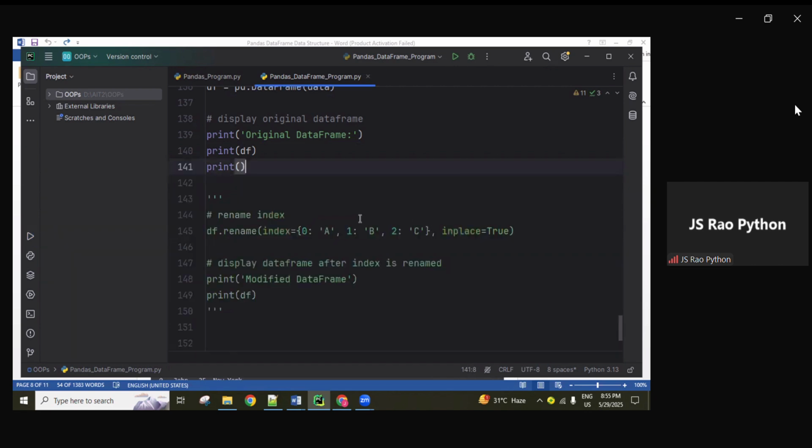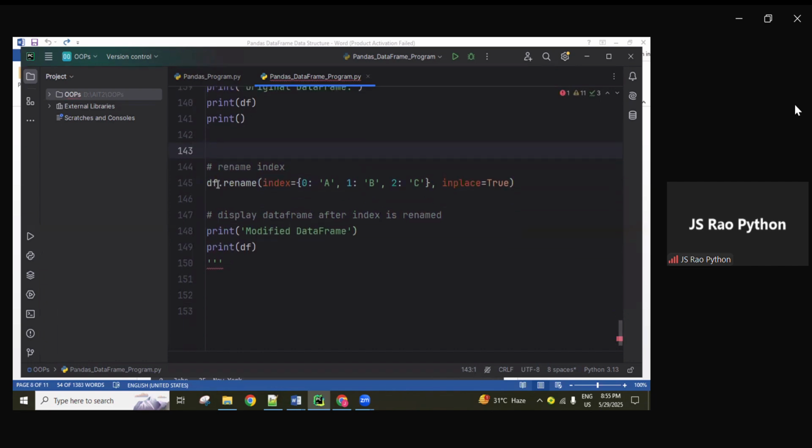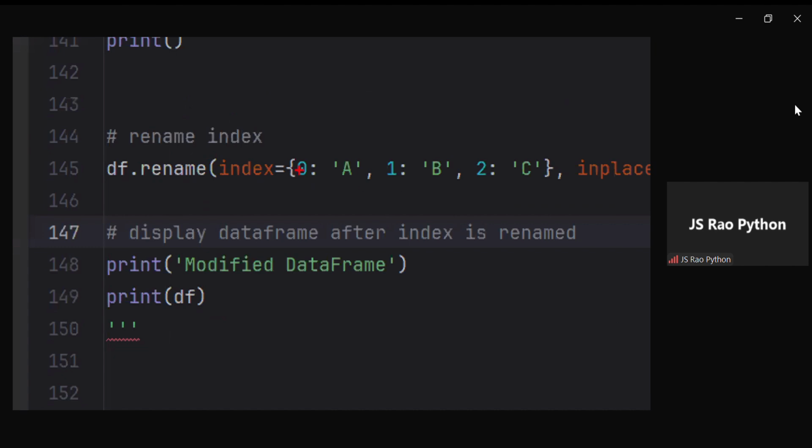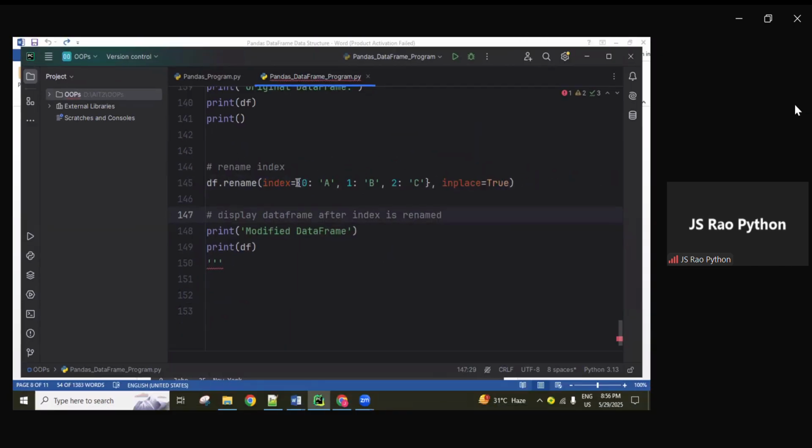So I want to rename the indexes, guys. So here the data frame dot rename method is there. Index equal to, like this, a dictionary format we can give it. So by default the index places are 0, 1, 2 like that. So in the 0 index place A, 1 index place B, 2 index place C, like that we are changing. In place true means in the current object only the changes are applied.